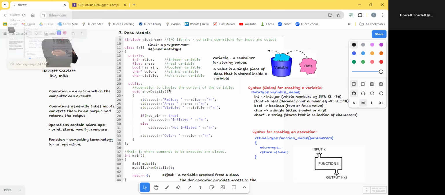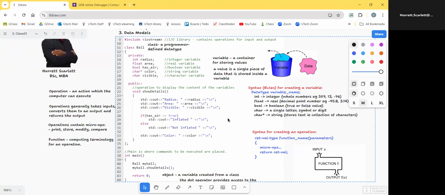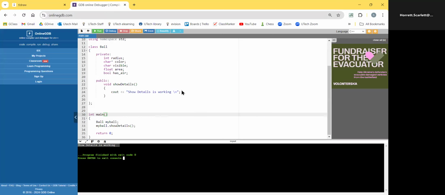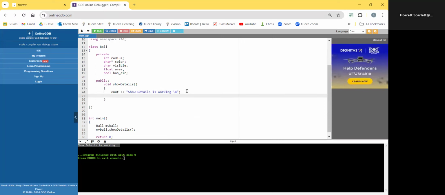Going back to the code that we're trying to flesh out, we want to display the radius preceded by a message. So note that we have one cout, but it's displaying multiple values. So let's do that quickly. I'm going to put that new line underneath the show details is working line.